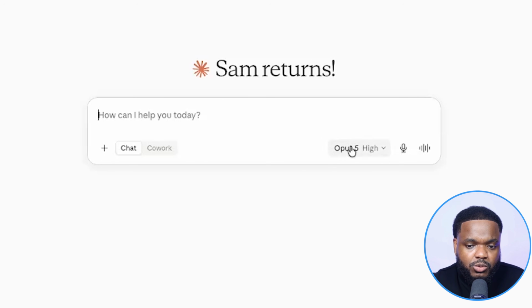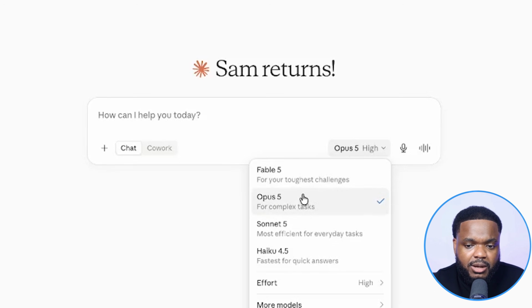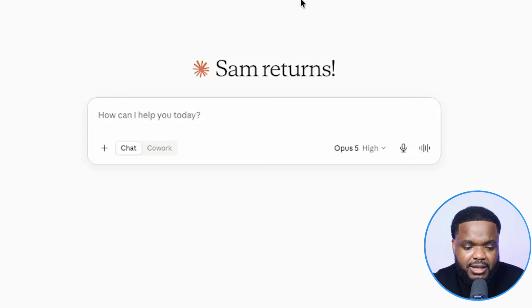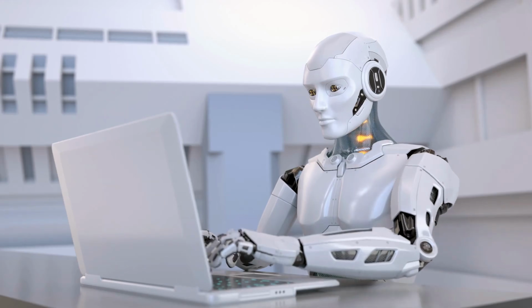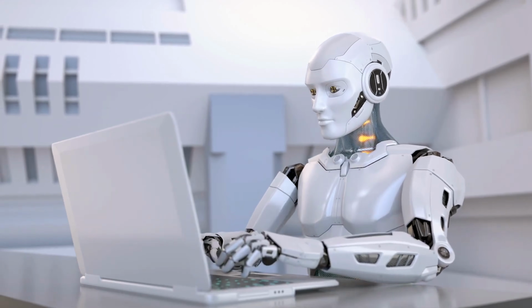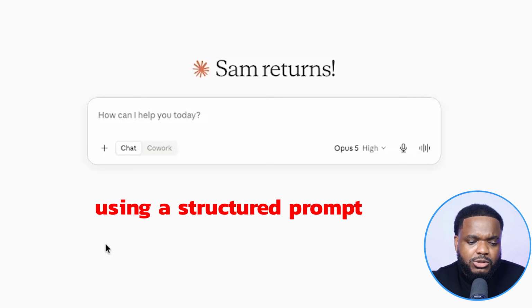Select the latest model of Opus. As you can see right here, we've got Opus 5. And then they can just enter out a prompt telling it to build out a product. Now, I'm not saying that it can't do it and it all depends on your prompting skills. But if you're someone that's completely new to this and you want Claude to write out the best ebook possible, it's going to come down to using a structured prompt.